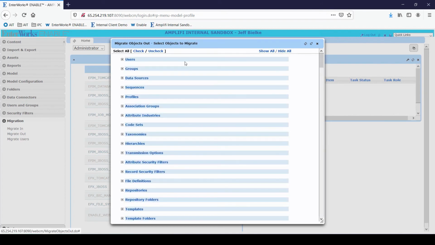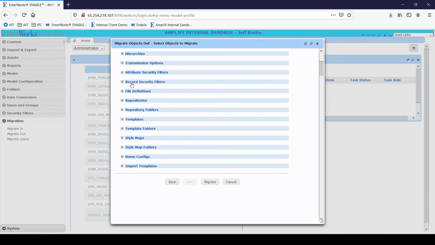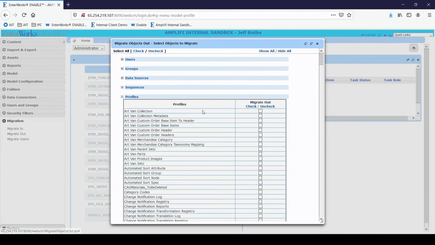From here, we can choose any specific components that we need to be brought in. So we can toggle any migrate out. We can select all of them or uncheck all of them. For the purposes of these type of migrations, though, we would typically not choose all migrations. So we would want to select just a couple of specific options themselves.